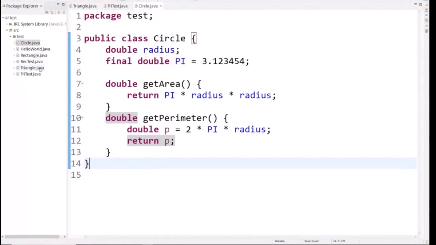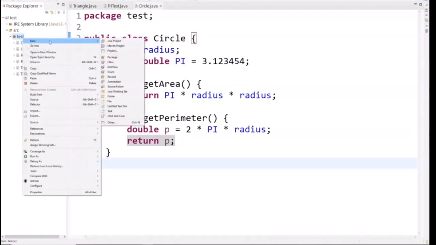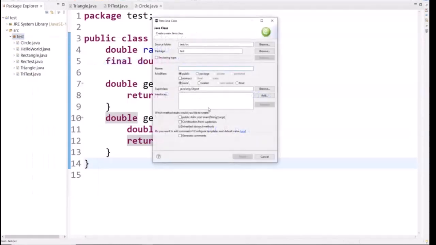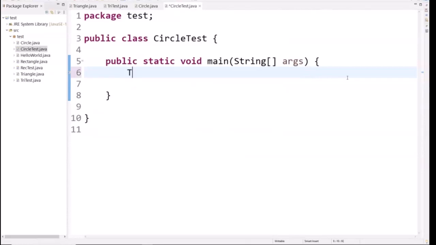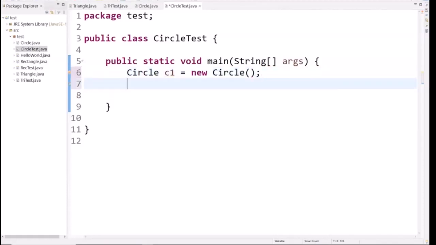So now I'll go and create another class. You can create it and use it anywhere, but I prefer using it in CircleTest. This is going to be for a main method. This is an application. That's just the definition. What's the value? Circle C1 equals a new Circle, and that's it.